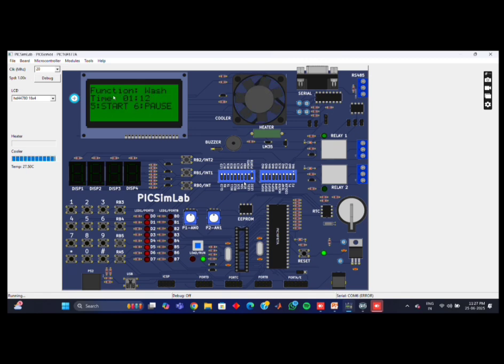So the time is shown here, that is 1 minute 16 seconds. Now it is decrementing in here, and we can see the function is wash. So it has got three phases, that is wash. Sometimes it will show rinse in here and then spin at the end.